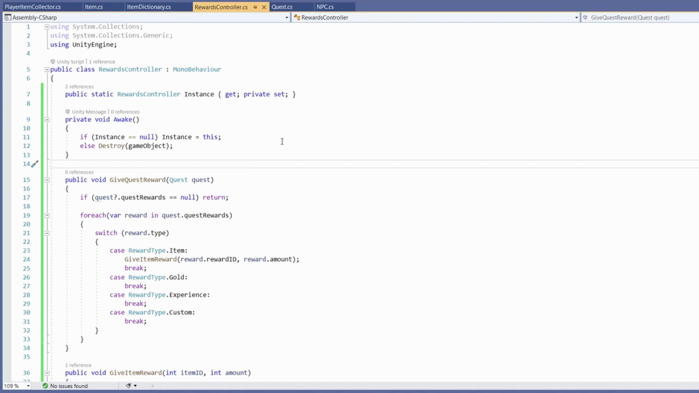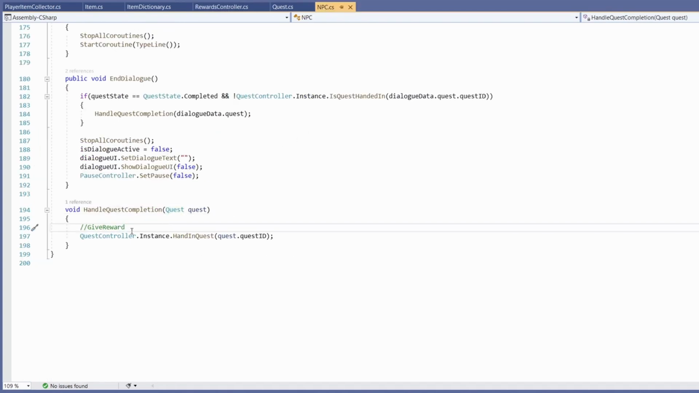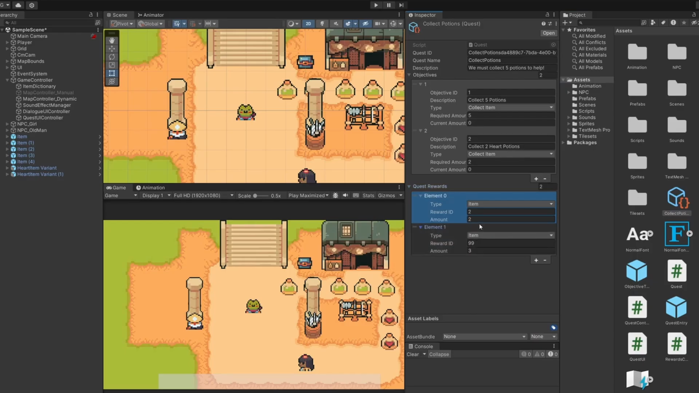So let's go to our NPC script where we handle our quest completion. We can now call rewards controller dot instance dot give quest reward and pass in our quest. And guess what? That's all you need. So let's go to Unity. I'm going to go to my quest again and actually lessen the amount of rewards we get. I'll get 1 heart potion, and let's say we get 2 coins, because my notification bar doesn't handle that many items being entered there. So let's press play.